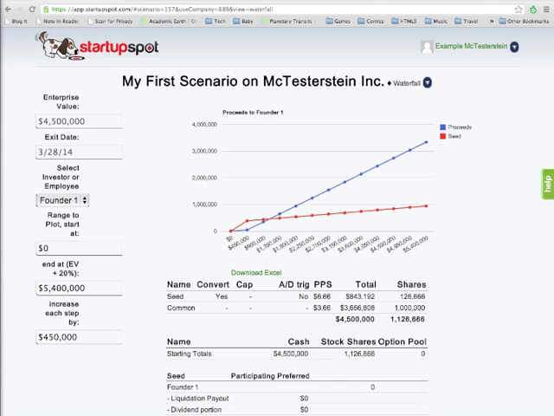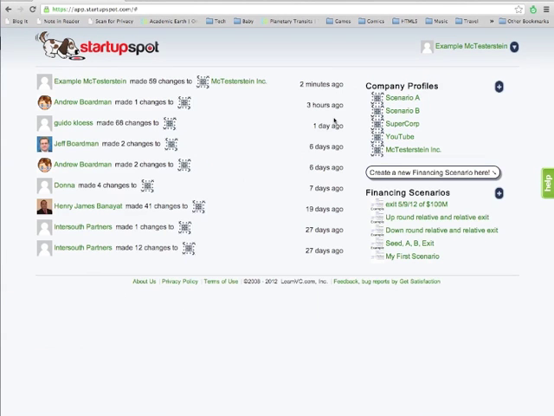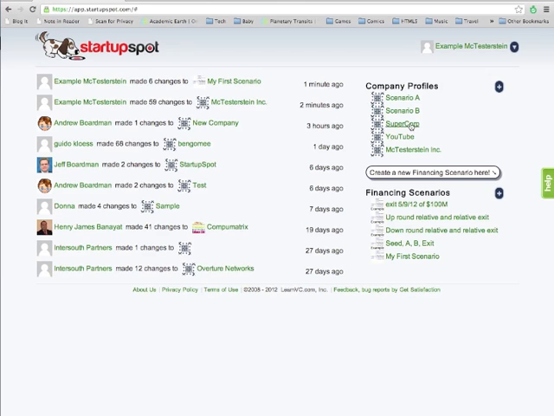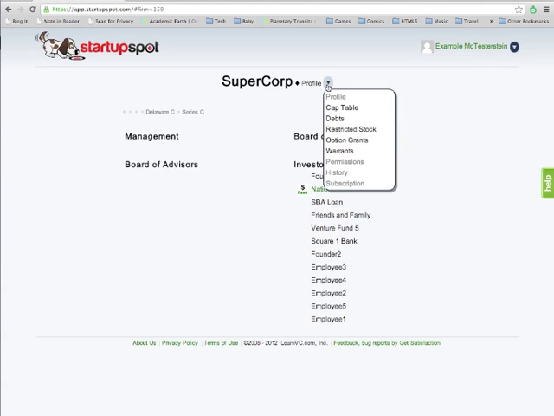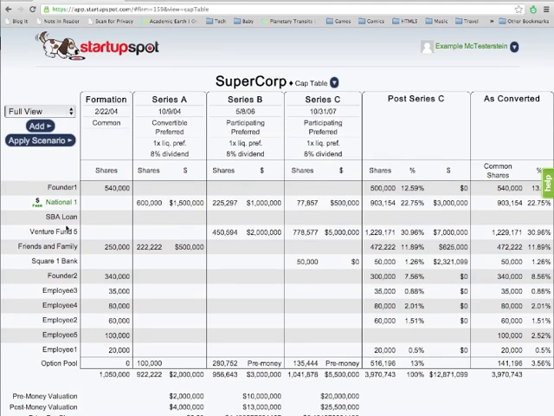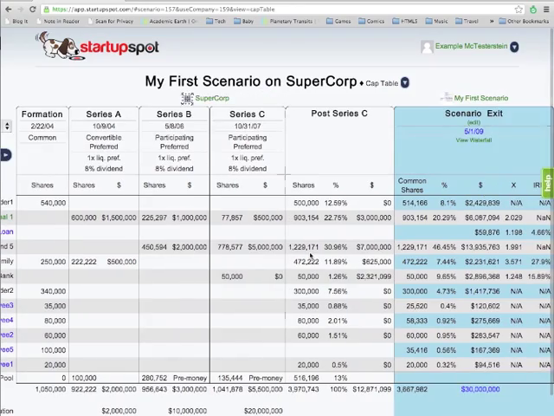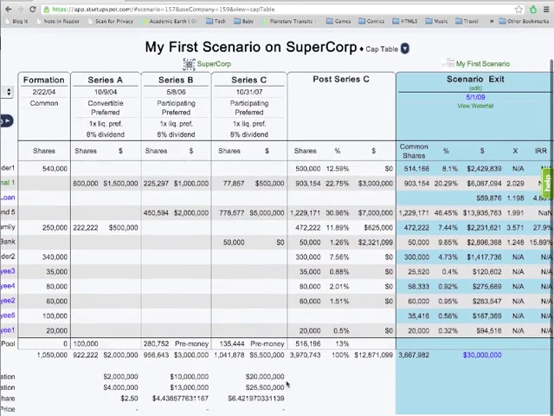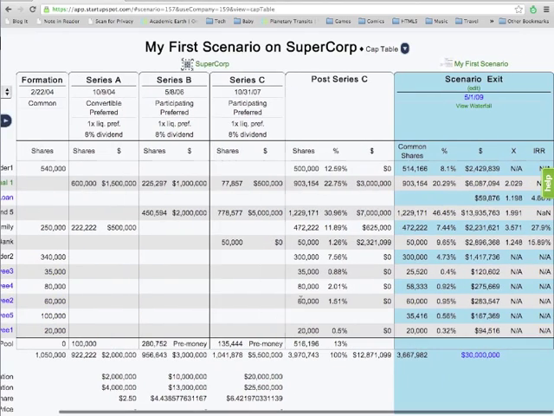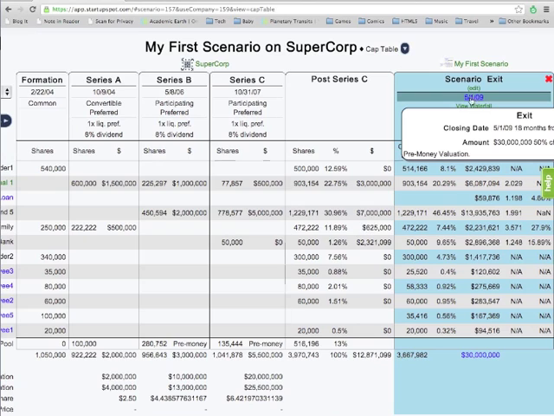I'll go back to the app's homepage to look at one of our example companies, Supercorp. Go into the cap table and apply my scenario to this company as well. As you can see, the exit is $30 million in this case, 50% greater than the Series C valuation of $20 million. In many parts of our cap table, you can get tooltips that show more details about what's going on.